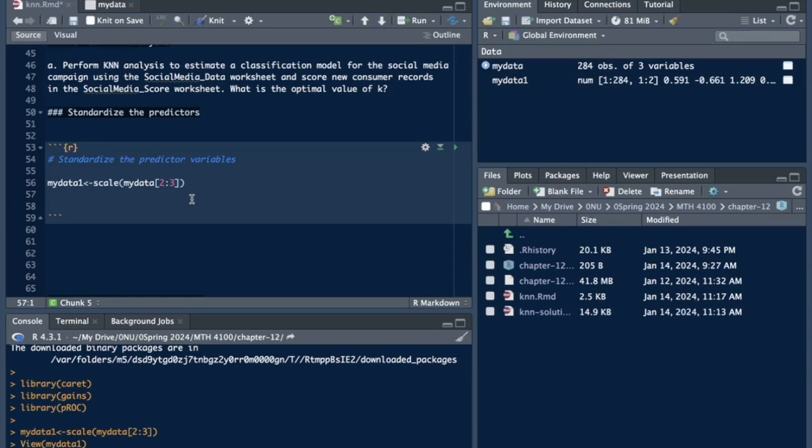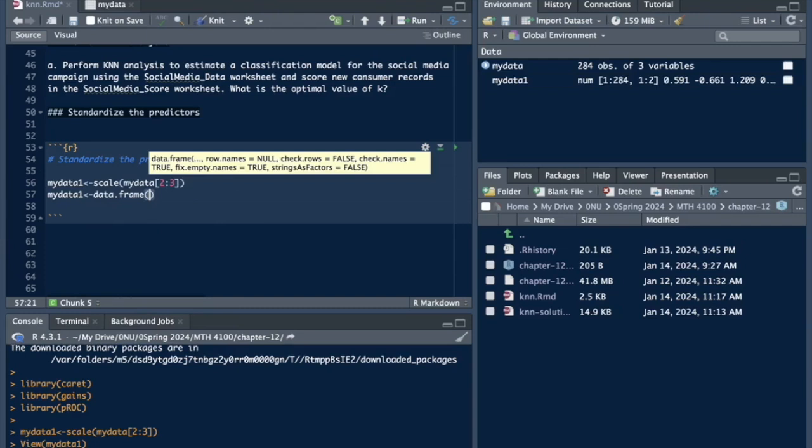Now we are going to add the third column. We have two of them, so we would like to add the social media column to that one. I'm going to keep it my data 1. I'm going to create a data frame. I'm going to add my data as is, my data 1.